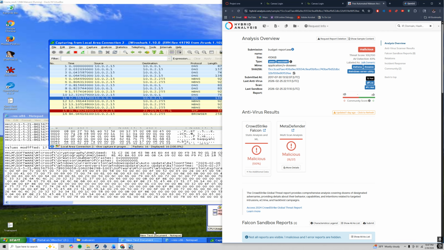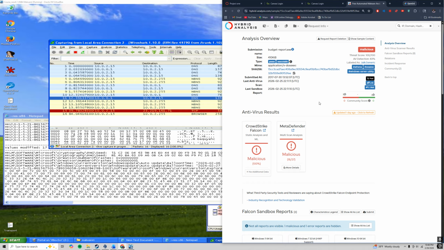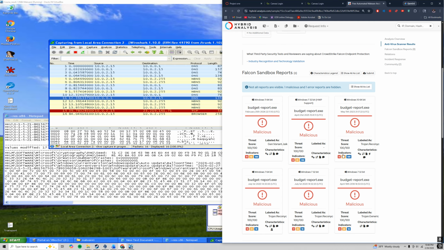And then finally, we will look at the online sandbox, which I used Hybrid Analysis for. To confirm some of the behavior and get deeper visibility, I submitted the sample to Hybrid Analysis, which provides automated behavioral reporting and MITRE ATT&CK mappings. The threat score is 100 out of 100. This is definitely a malicious file, and has been labeled as something called Gen:Variant.Jaik. But there are also other labels such as Trojan. So it's a Trojan of some sort.